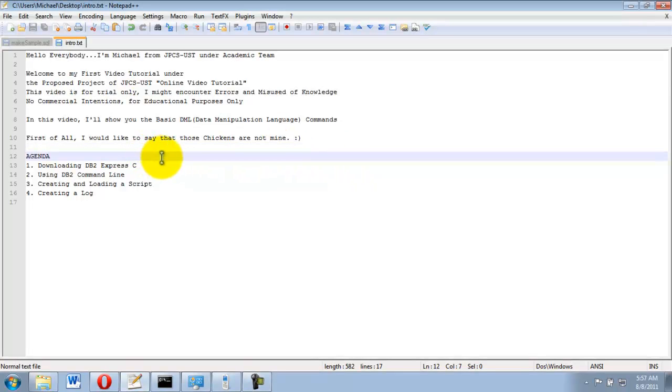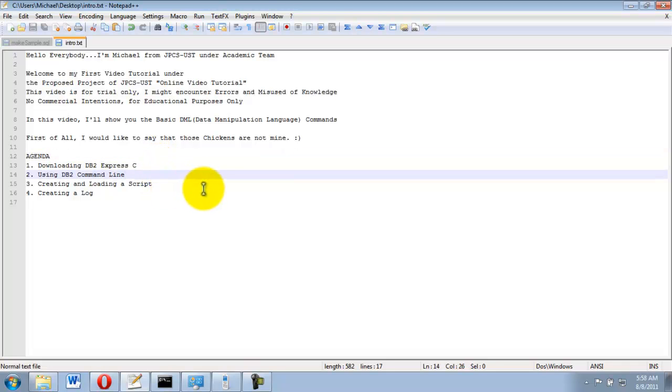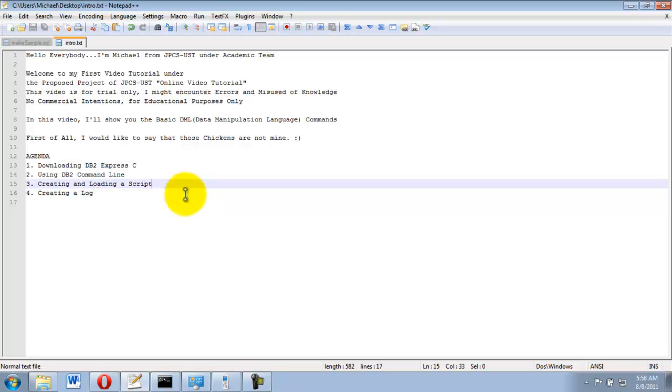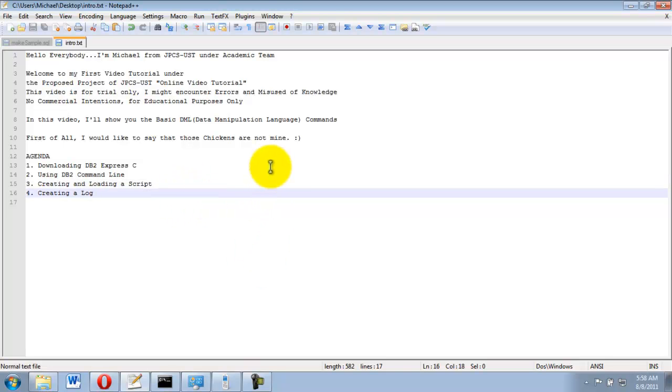And for the agenda, I'm going to show you how and where to download DB2, the basics of DB2 command line, creating and loading a script, and creating a log. Okay, let's start with downloading DB2.